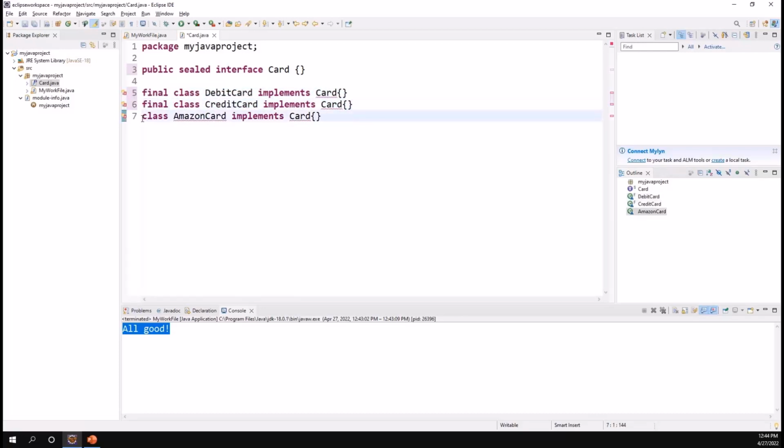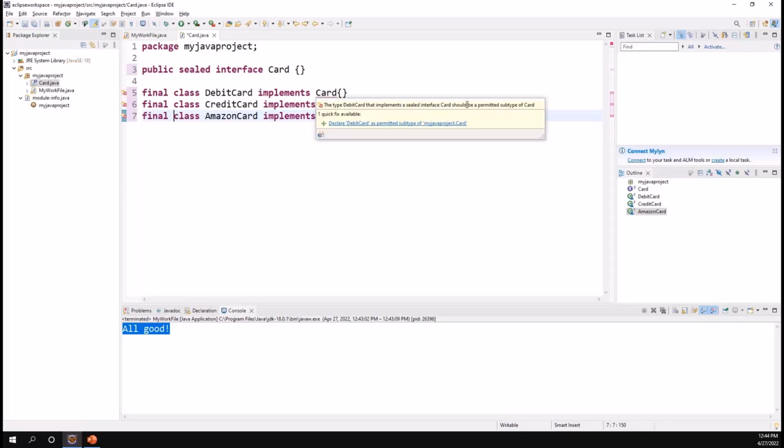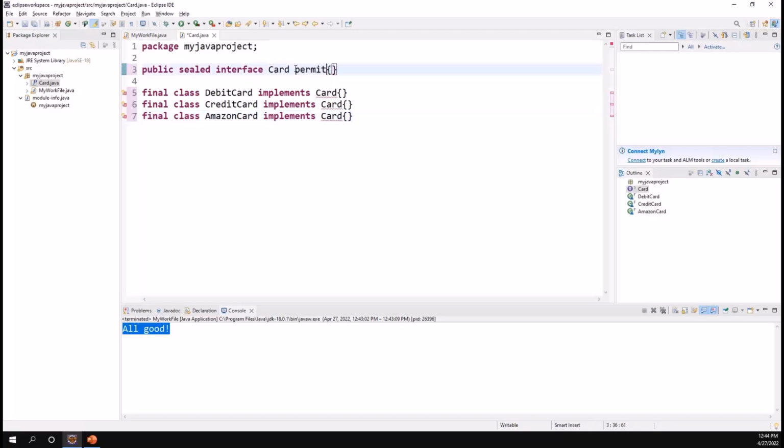And this would solve part of the problem. And then we've got another compile time error that says the type debit card that implements a sealed interface card should be a permitted subtype of card. Guess what? We have to use the permits keyword and explicitly mention what are all the classes we actually want to permit to extend or implement the card interface.